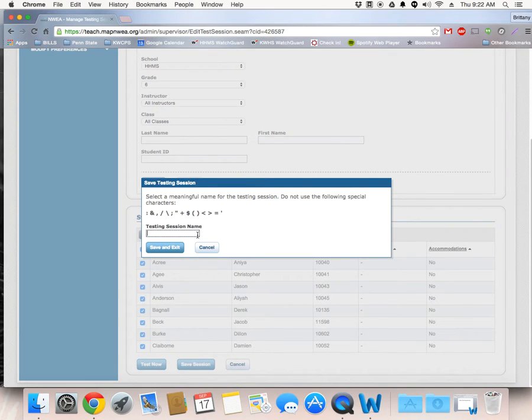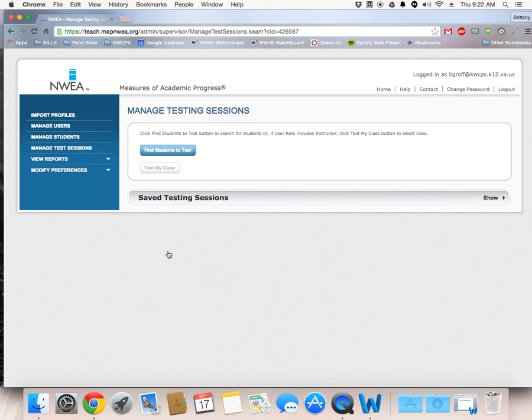Now, this is important. You want to make this as easy as possible because the kids are going to have to type this out whenever they're getting ready to test. So I would suggest naming it just your last name maybe and the period number, and that's it. And save and exit. Okay, and that's it. Your test session is ready to go.